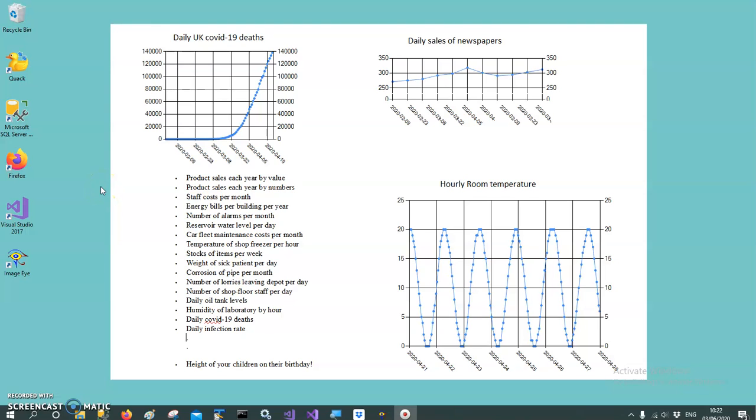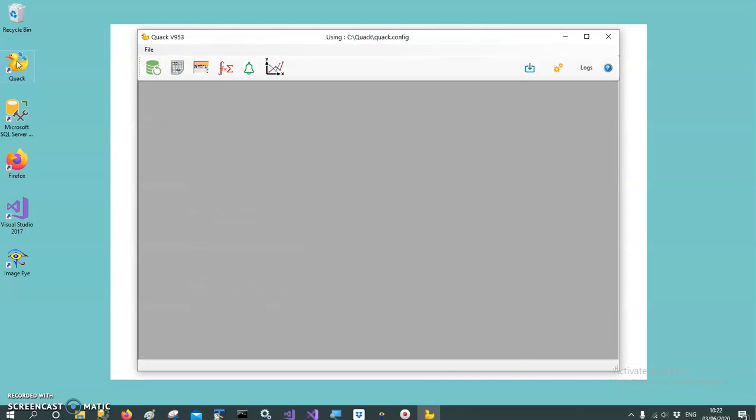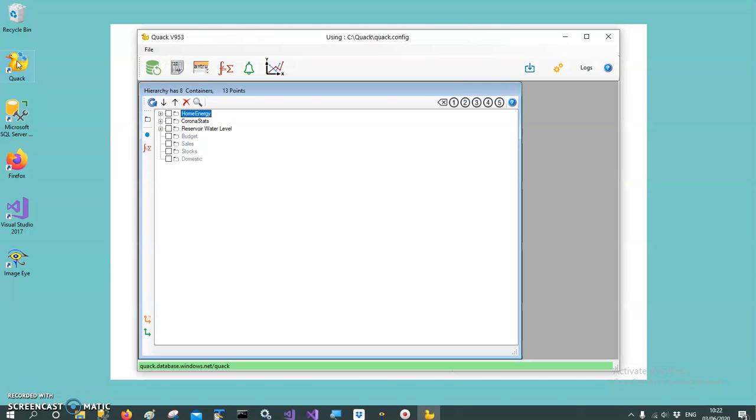Quack is a Windows C#.NET program to store and manipulate time series data. After you've installed Quack on your Windows computer, you click the Quack icon. The first time you use Quack, it will immediately connect to a demonstration Microsoft Azure database in the cloud.